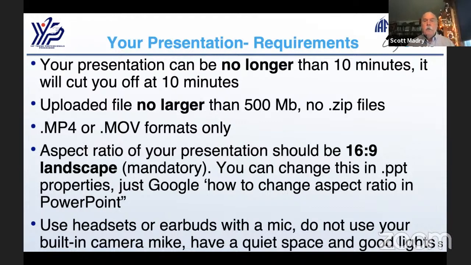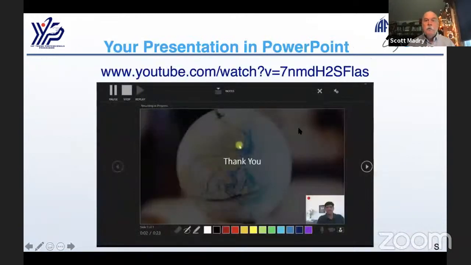It's very important that you use a headset or earbuds with a mic. Using a built-in camera on your computer really does not work nearly as well. And you also want to pay attention to the lighting. Doing this in a dark room where you can't see your face, it's very important that you think about these issues before you do your final presentation.